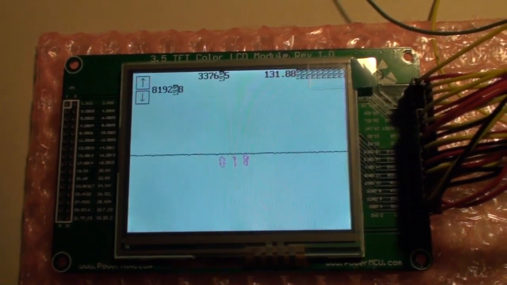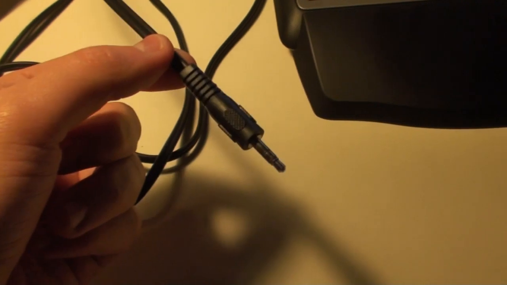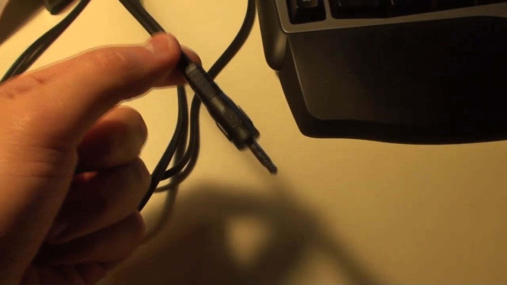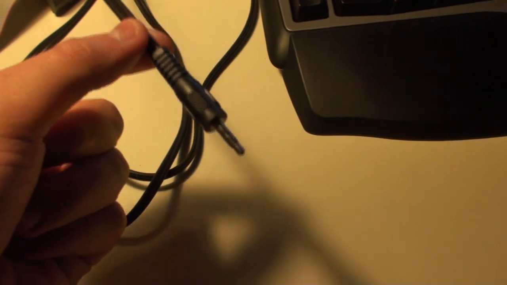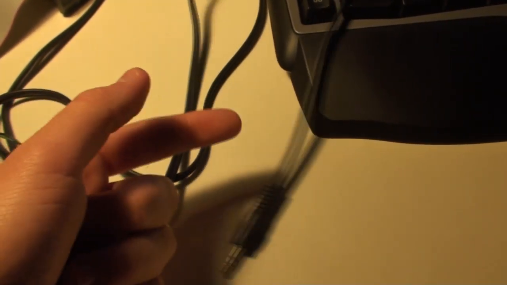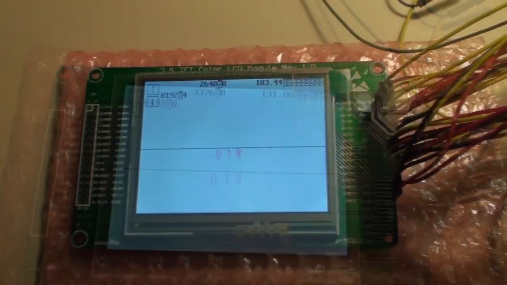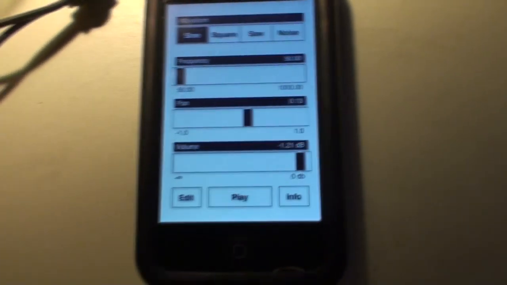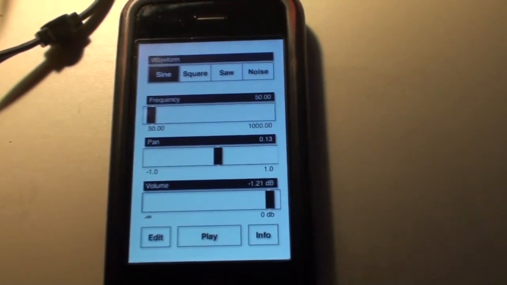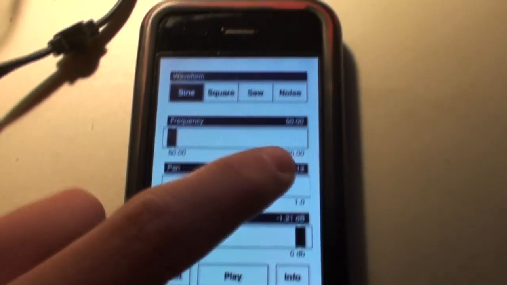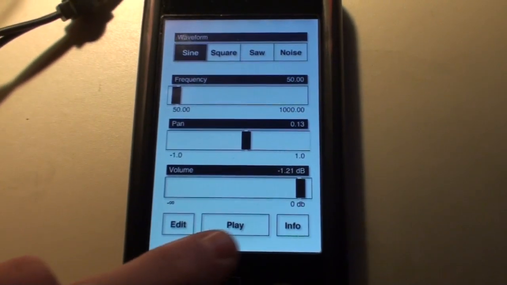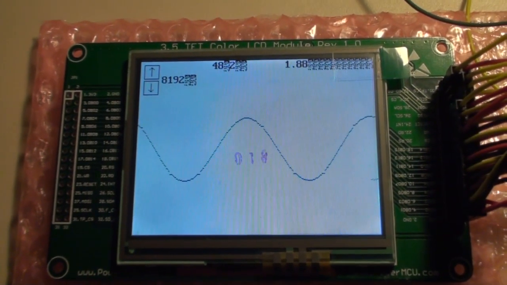Then we're ready. Right now on the screen you won't see anything, as I haven't plugged this into anything yet. But now I'll connect this to my iPhone, where I have an oscillator, and then we'll try to show the frequency, the sine wave, on the screen. Now it's connected, and here you will see the oscillator application. And now I've set it to 50 Hertz.